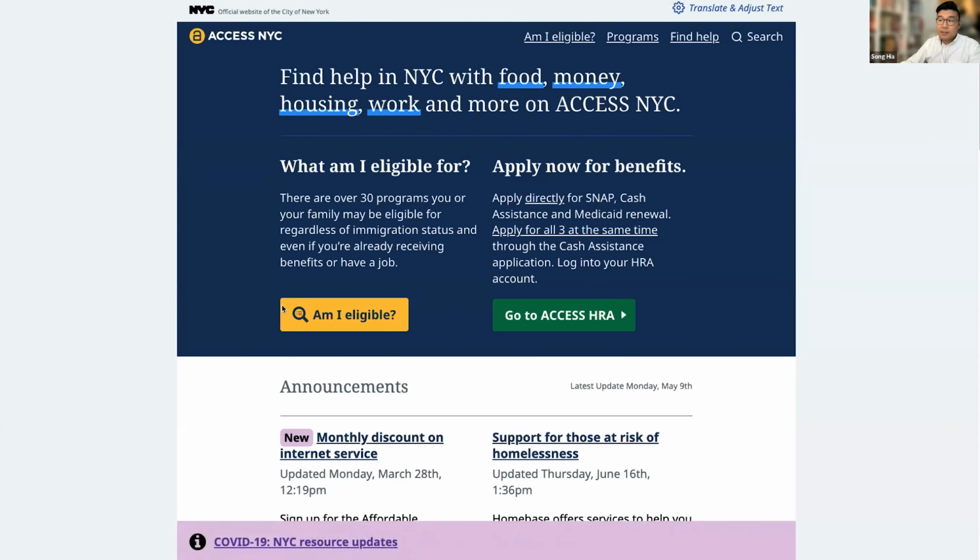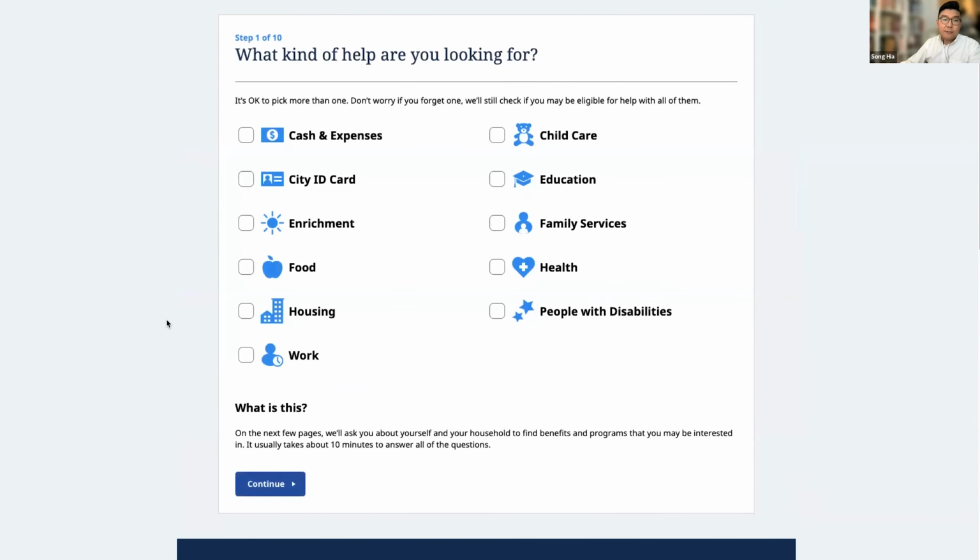So if you go to the site and just click on "Am I eligible?" we'll go through a very self-guided reporting process where we can note what types of specific resources we may be trying to access. This isn't going to affect the results that we see, but just merely prioritize the order of the results that we see. So just to get started, I'll check off cash and expenses, food, housing, and work.